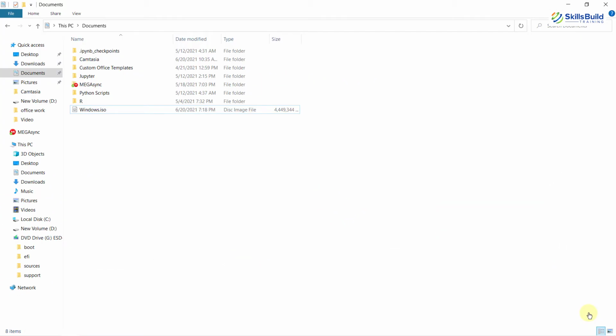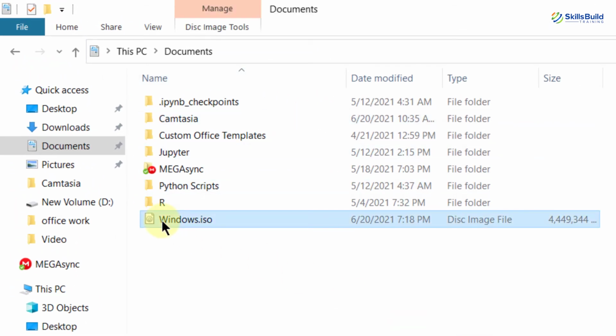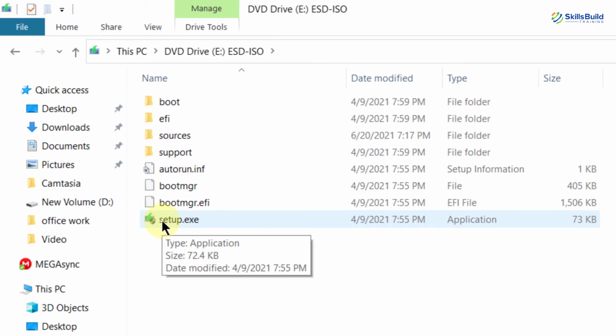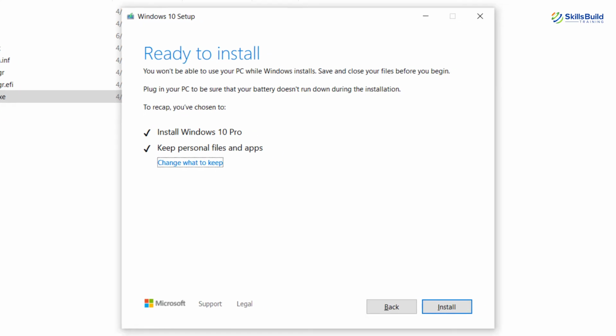Now we have to go to the directory where we have created our ISO file. So if you remember, I chose the documents directory. So here it is. I will just double click on this ISO file and here we have a file with the name of setup.exe. Double click on it. After that, it will download some more files and it will ask you to do some customized settings. And when you are done with all of that, you will get to this screen. From here, you just need to click on this button which says install.